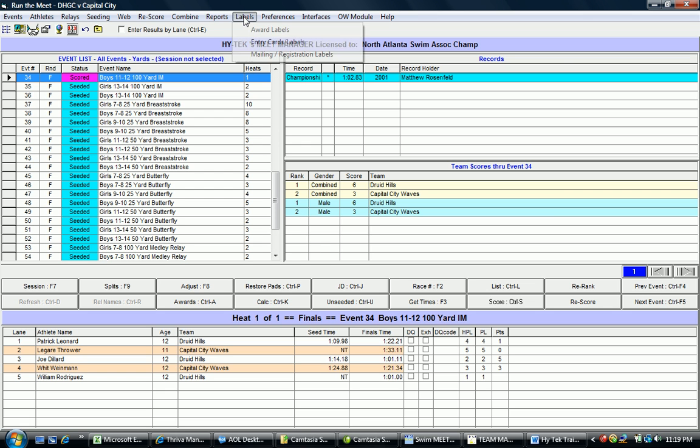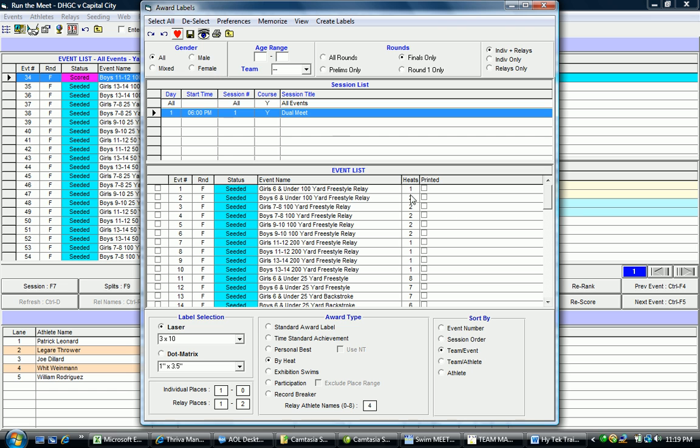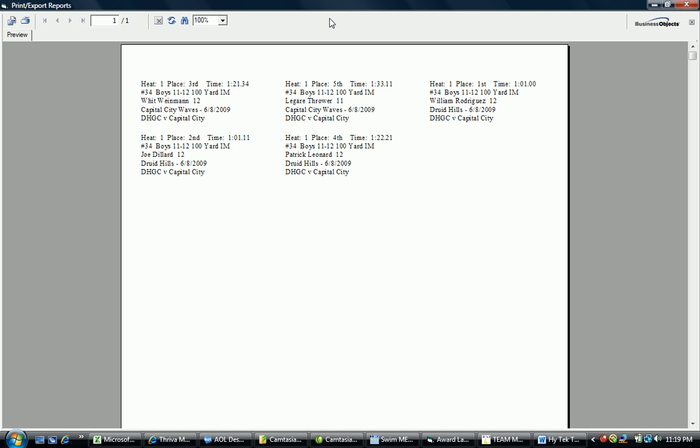Go through the steps of labels and award labels and create your labels for that particular event so that the swimmer gets their appropriate award. Note again, our swimmer did receive his award in this situation. Right here, he was first place. Oh, there he is. First place, time of 101.00.